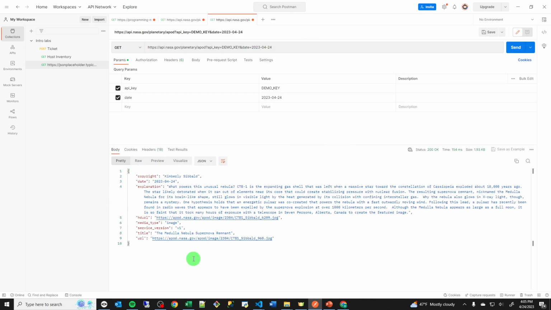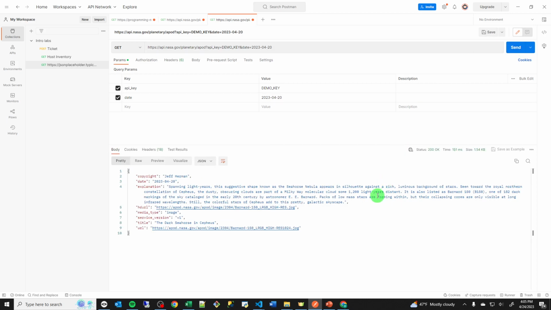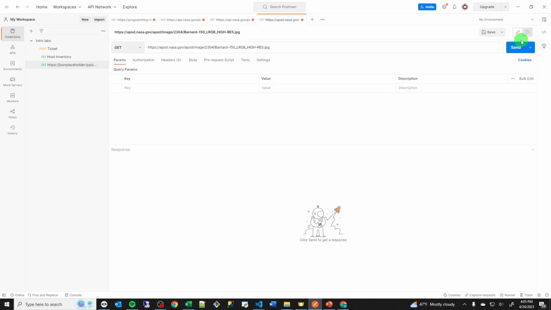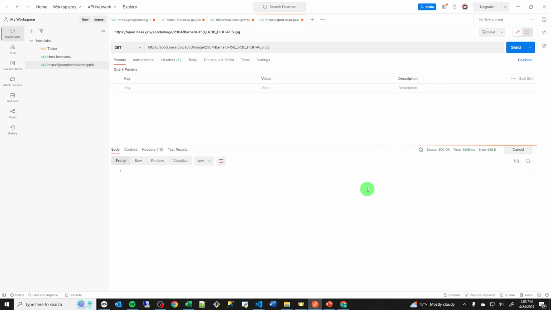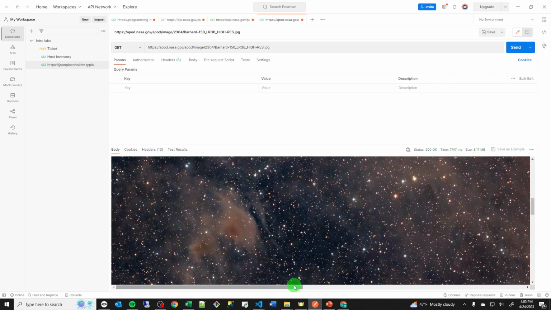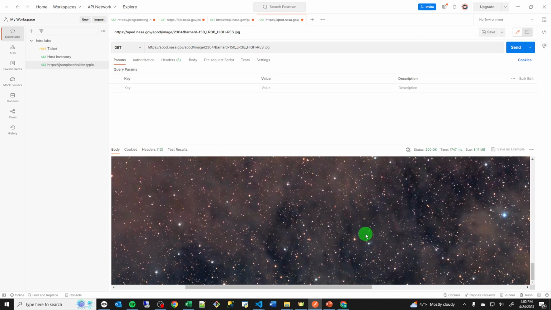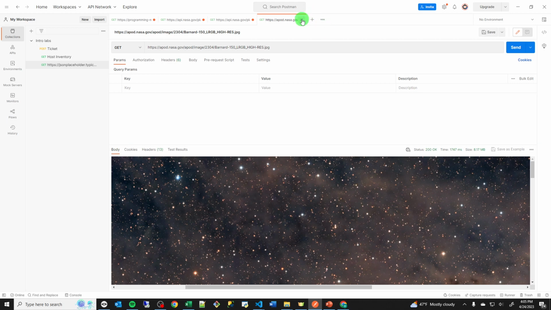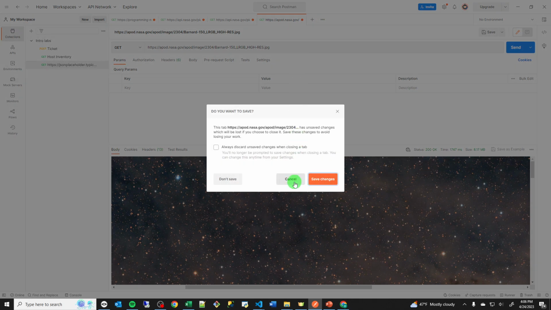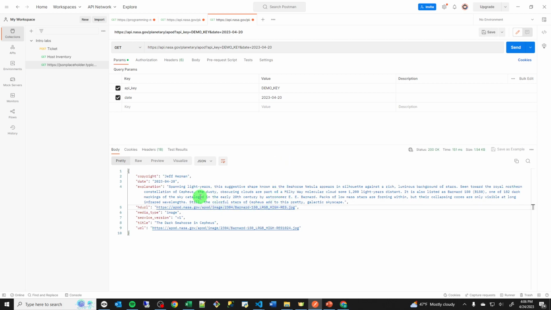Okay. And there I get the results for today, but now I have the ability to come up here and see what was happening on the 20th of this month, 4/20. And I get this picture. Not sure what it was. Some kind of nebula for 4/20. It was the Seahorse Nebula. I should have known that one. So it tells you about the Seahorse Nebula. That was on the 20th.